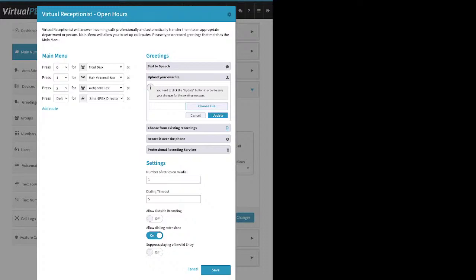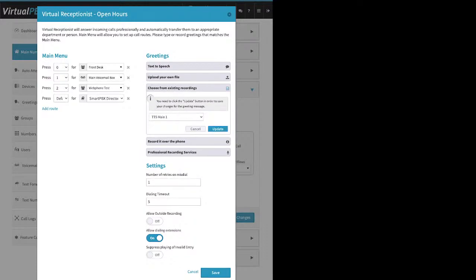You can upload your own file, right? .wav, .mp3, recorded in mono under 1 megabyte. Find the file on your computer, click update, save and save changes. Choose from an existing recording. This pull down will show all the media files on your account. Main greetings, voicemail greetings, hold music files. So that's why you want names that you can quickly identify what they are.